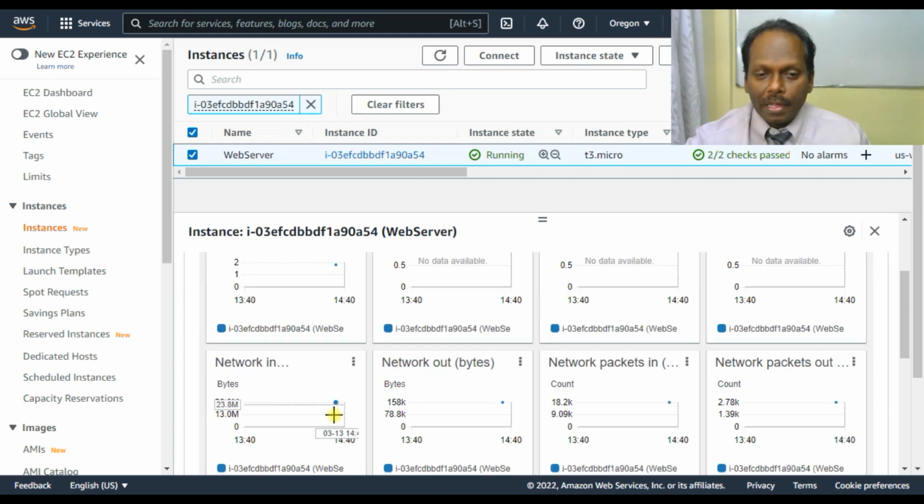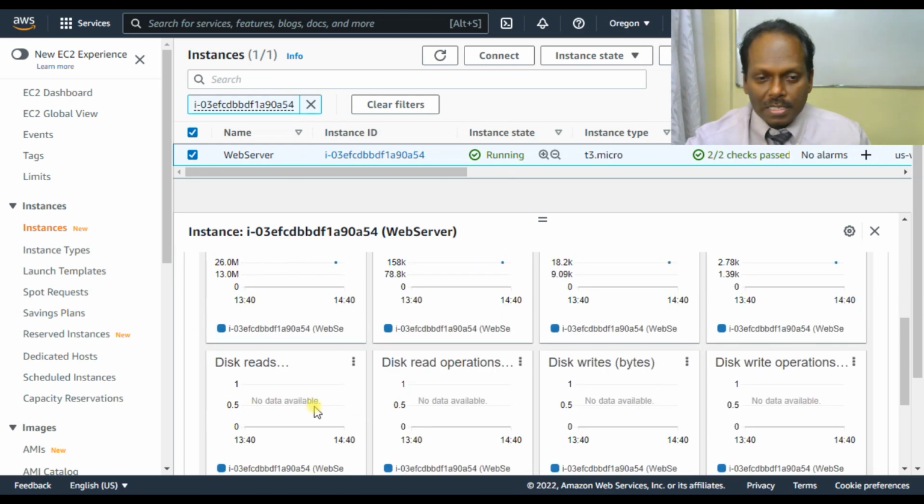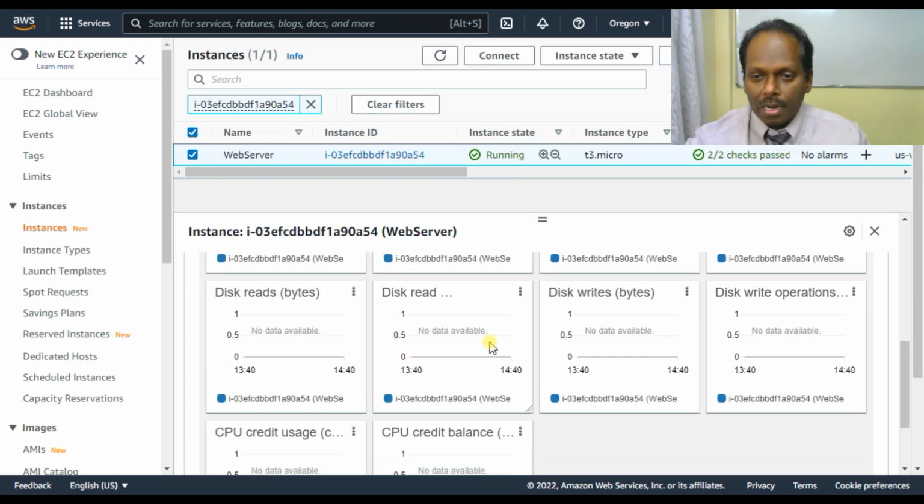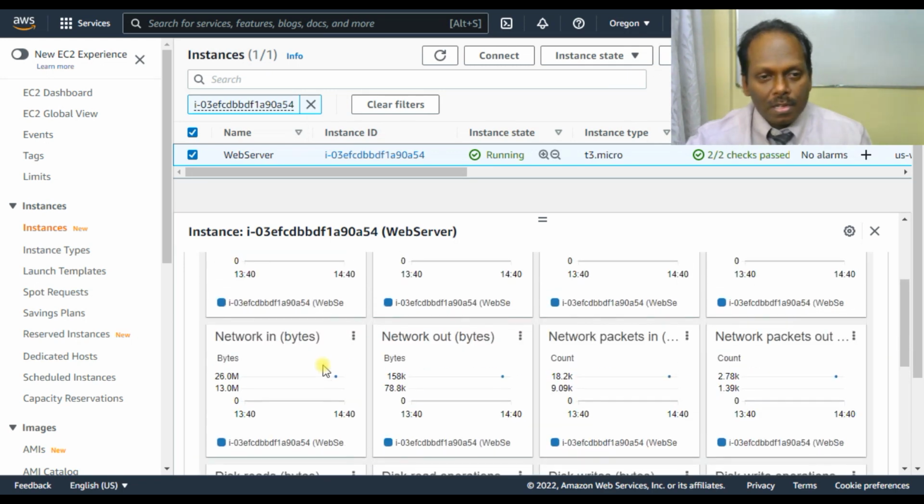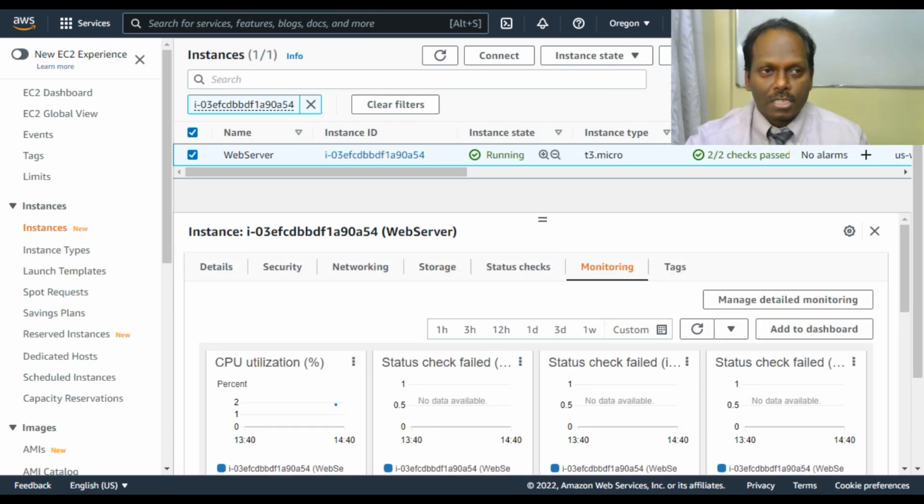Similarly, you can see the network in the blue dots. You can see network out, packets in, packets out, disk read, many other things are there. Disk read, disk write operations, any balances which are there. So this is how the monitoring is done. This is task number 2.